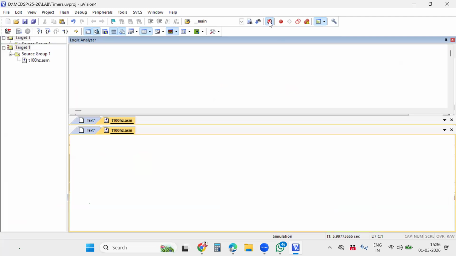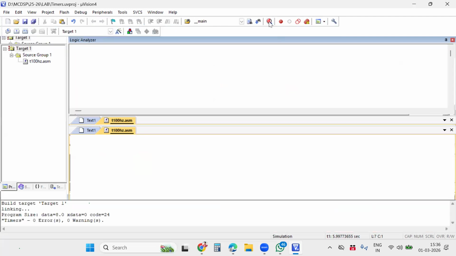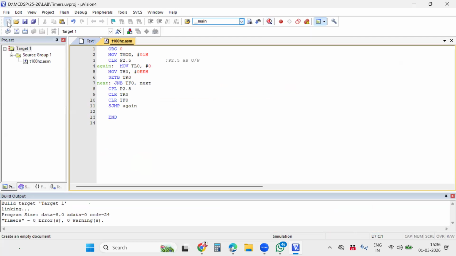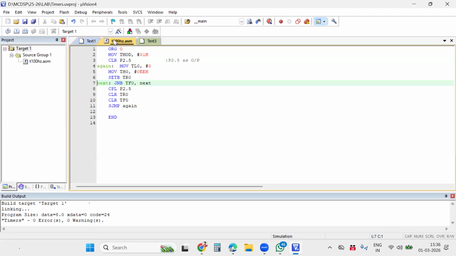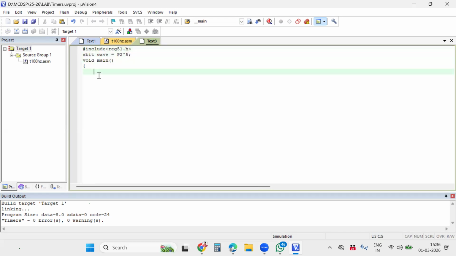This is assembly. If I want to do the same thing in C, take a new file. To write it in C, I have to start with reg51.h, and I want a sbit SFR bit, renaming that port pin P2.5 as wave, and then your main, with the same statements which you have used here, but we are writing them as high level statements.